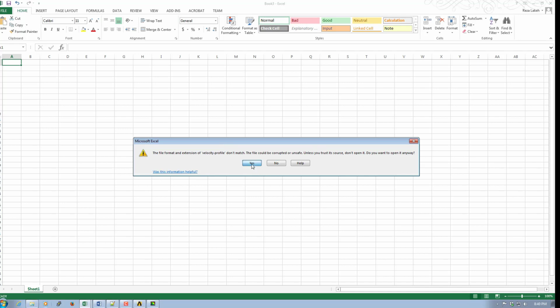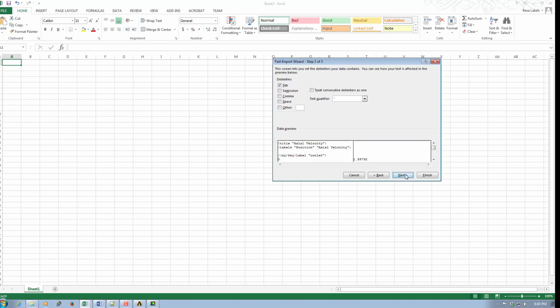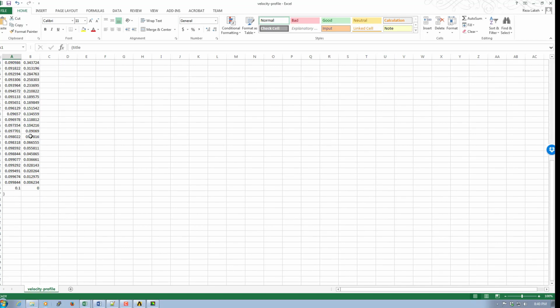Okay, it's gonna tell me that the format is weird. Do you want to open it? Yes, I want. I changed the description of the data from delimited to fixed length. Oh, I'm sorry, it should be kept at delimited. I click on next, and I know there is a space between the files, so I click on space and then click finish. So now let's see what I have.